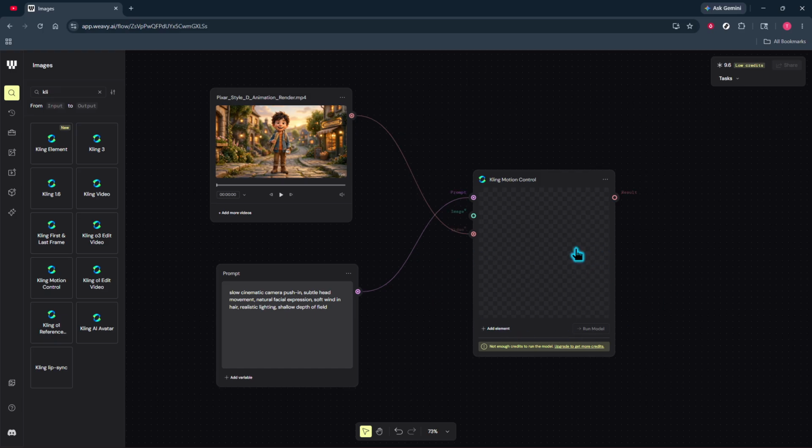That's it. You've set up Weavy AI with Kling motion control, combined your prompt with media, and run the model to generate motion-aware results.